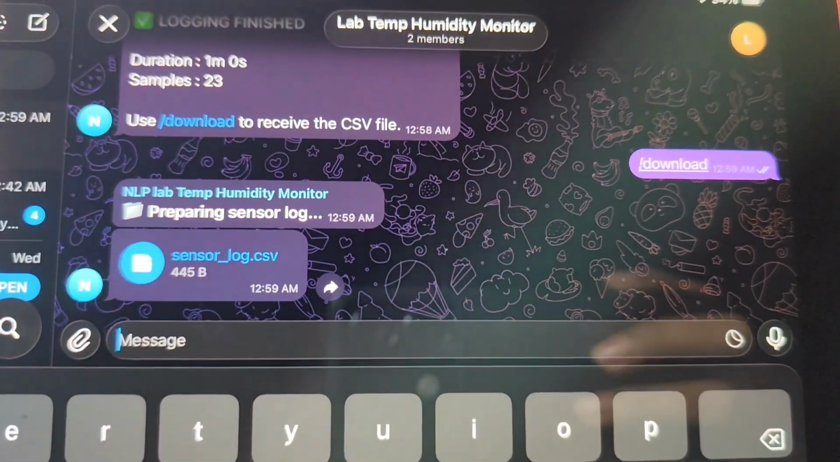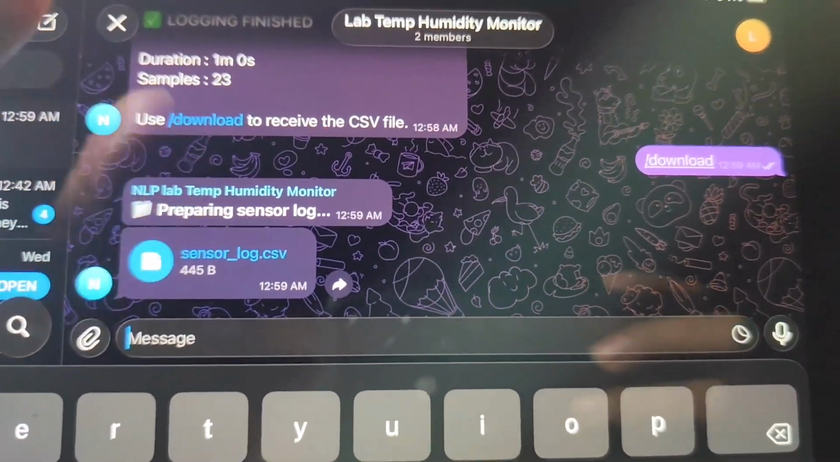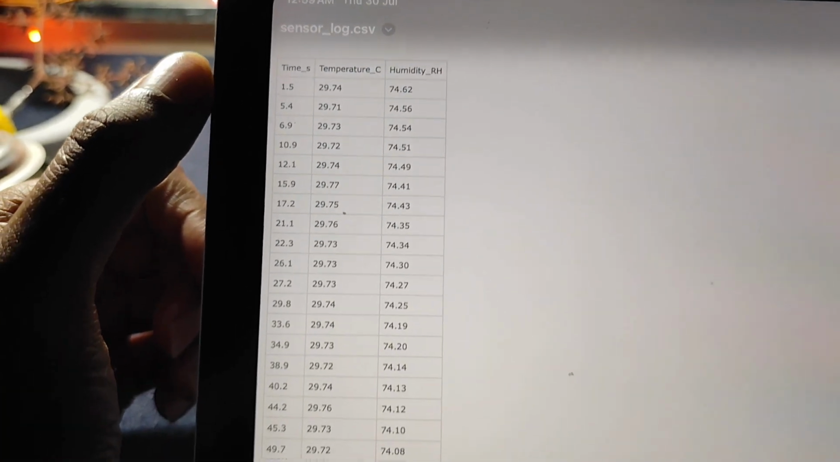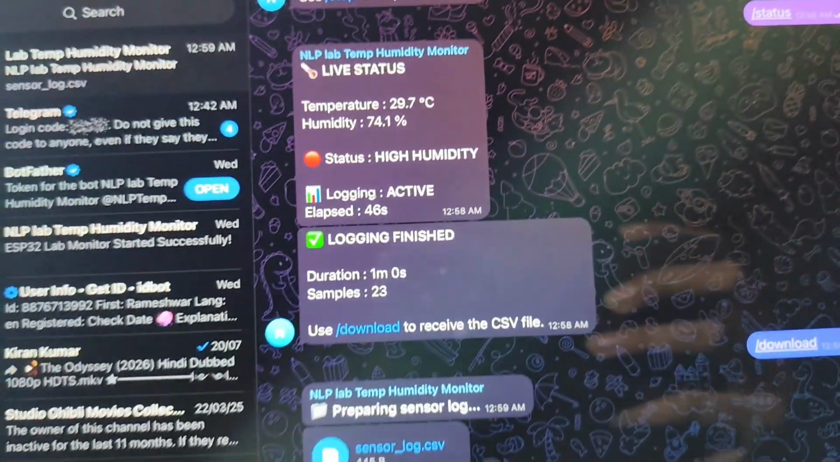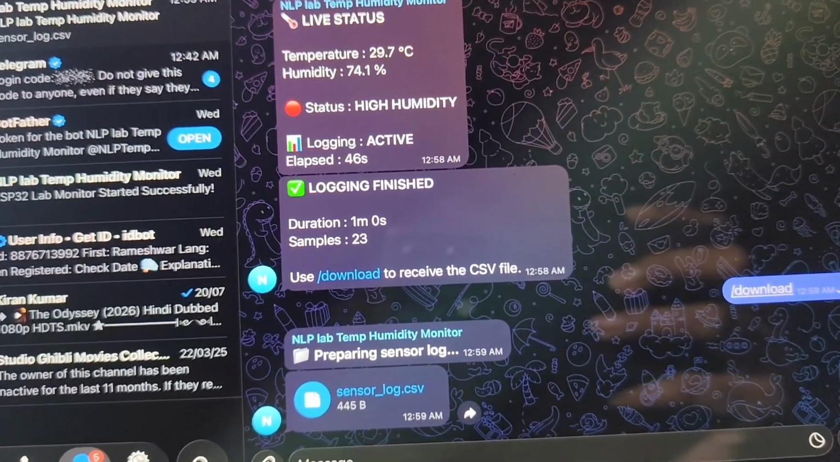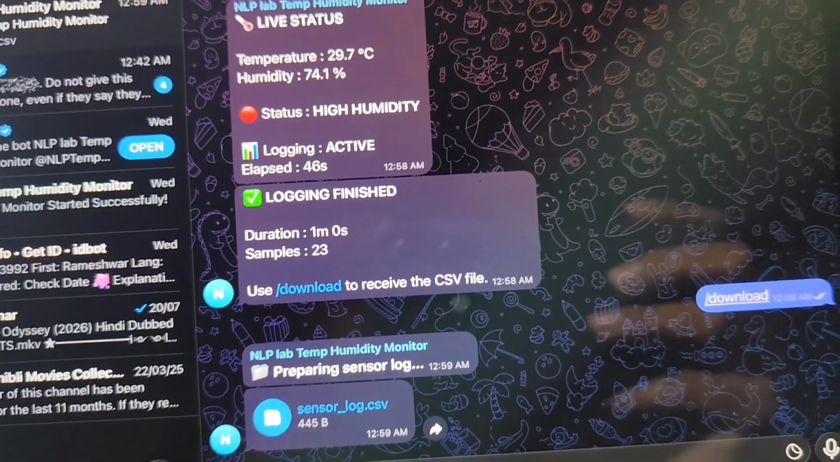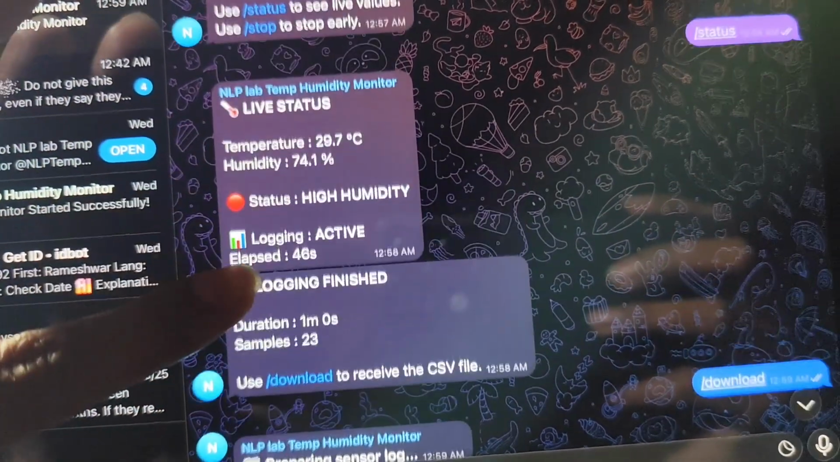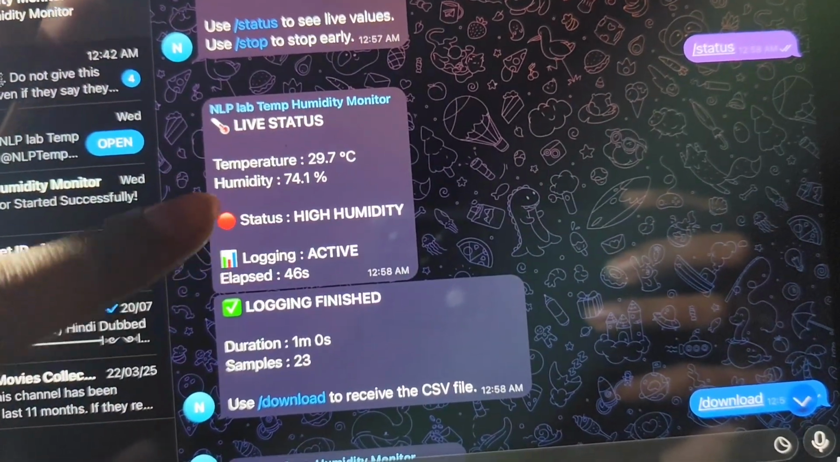So I press download, and you can see here the CSV file is ready. So here, with time, we get the temperature and humidity. You can log for a long time, maybe 2 hours, 3 hours, 5 hours, 6 hours, and you can get it. Okay, and status, start logging, these kinds of features.